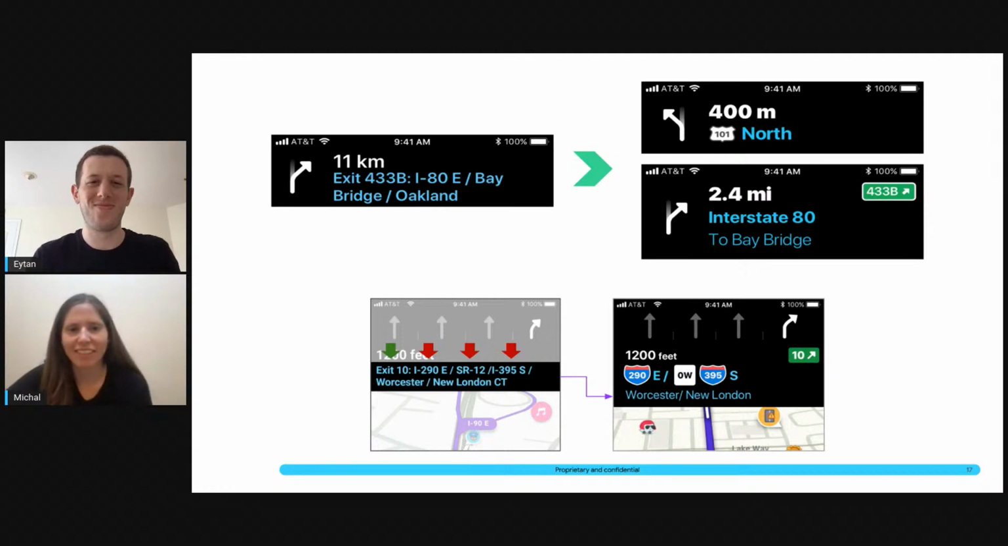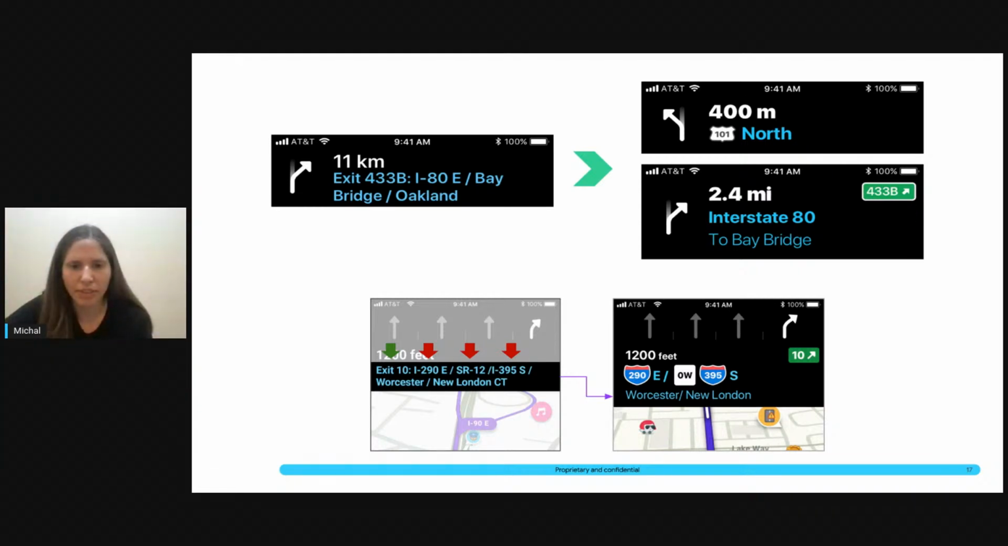Hey, thanks, Eitan. So here we have examples of turn instructions before and after we added shields. And you can see in the bottom example that, like Eitan said, the navigation bar's height was increased, and now we have the towards line. Next slide.